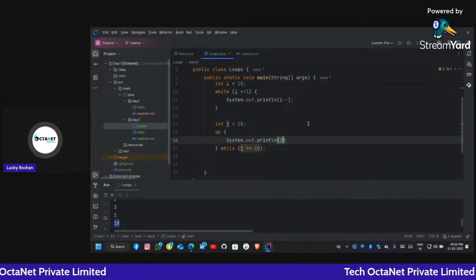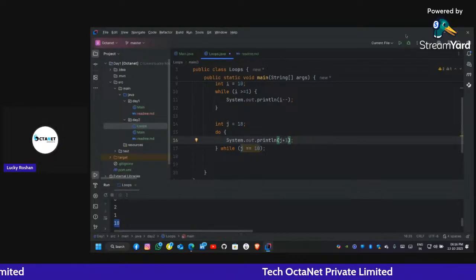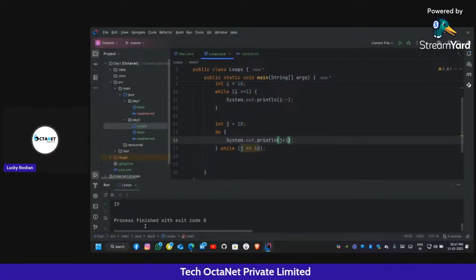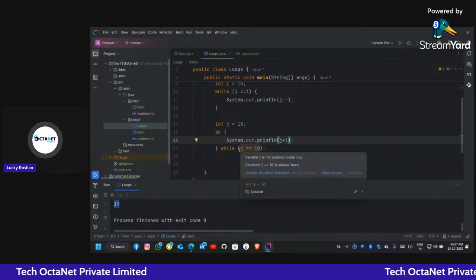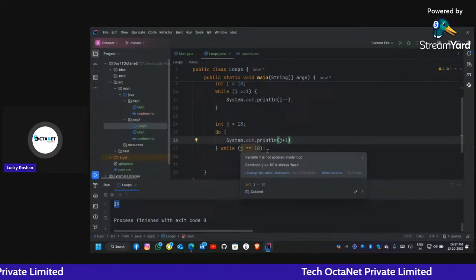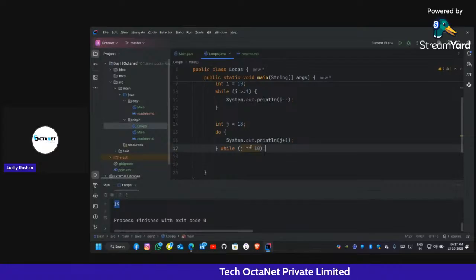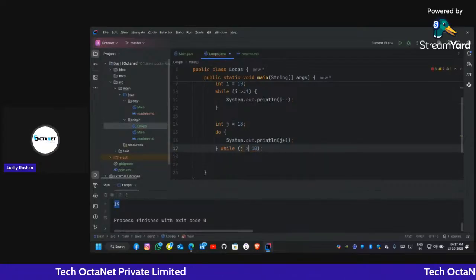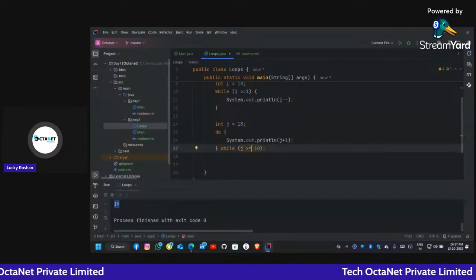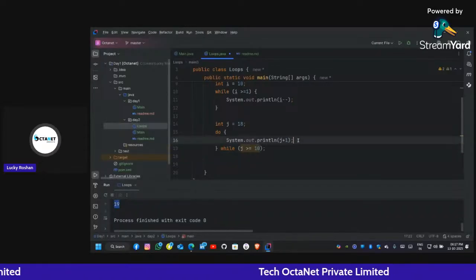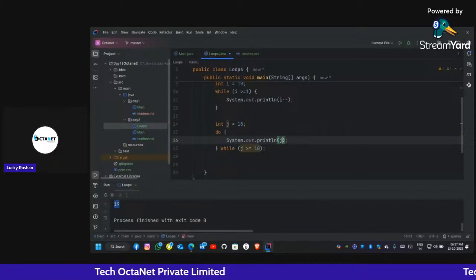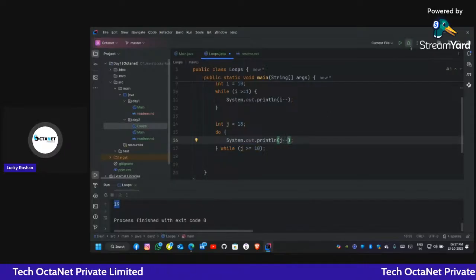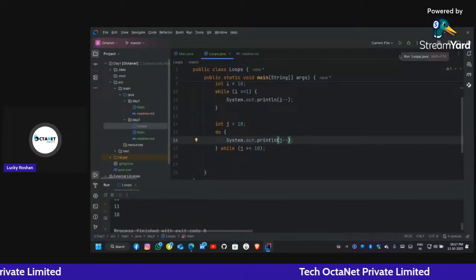Okay. If I write j plus 1 here, I will get the output as 19. But the condition is always false because 18 equals 10 will give us false. Okay. But if I write j greater than or equal to 10, and here I perform j minus minus, see what happens.